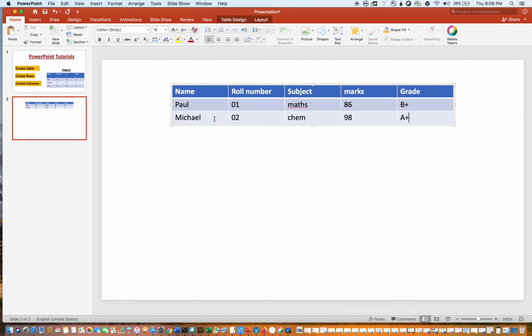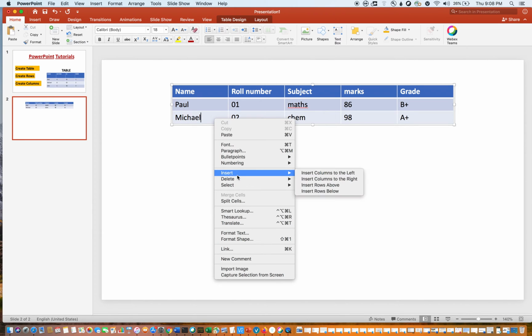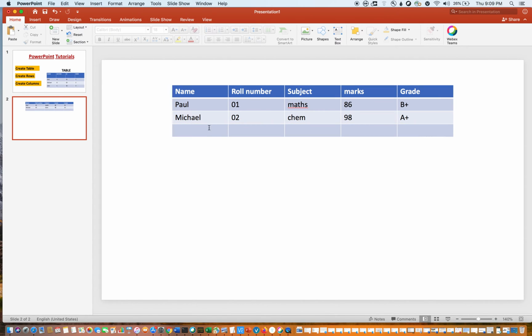Now we want to insert another row so that we can add another student entry into this table. So I'm going to right-click the table, go to Insert, and choose insert rows above or insert rows below. I want one row below this, so I'm going to do insert rows below. See, I've got a fresh row here where I can add another entry, say Andrea, and roll number is 03, and so on, the other data we can populate. So this is how we insert the table and we add columns to the table.